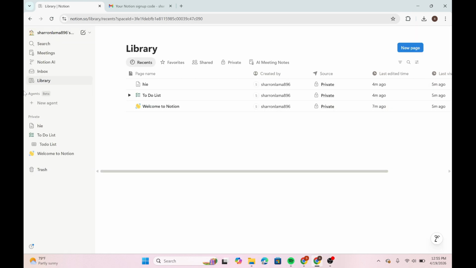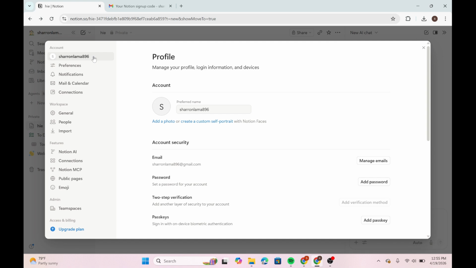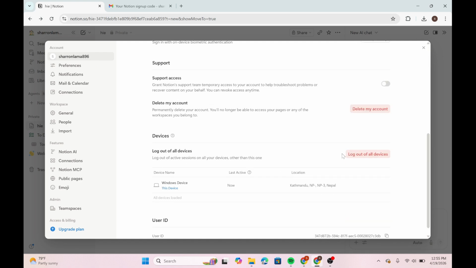And the last thing is to log out. To sign out, you can simply go back to the top left icon here. This is your profile. You can click onto this profile and select the setting. Over here, again you need to go to this account and scroll a bit down until you find the option for log out of all devices. You can click onto this log out of all devices, and that is it.